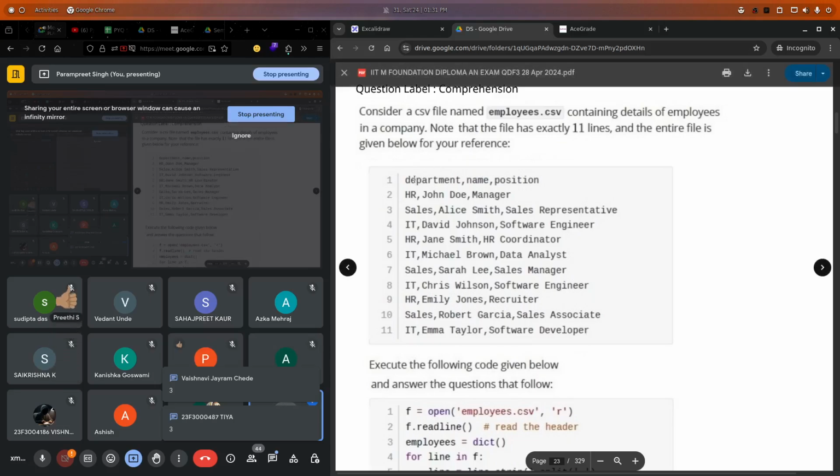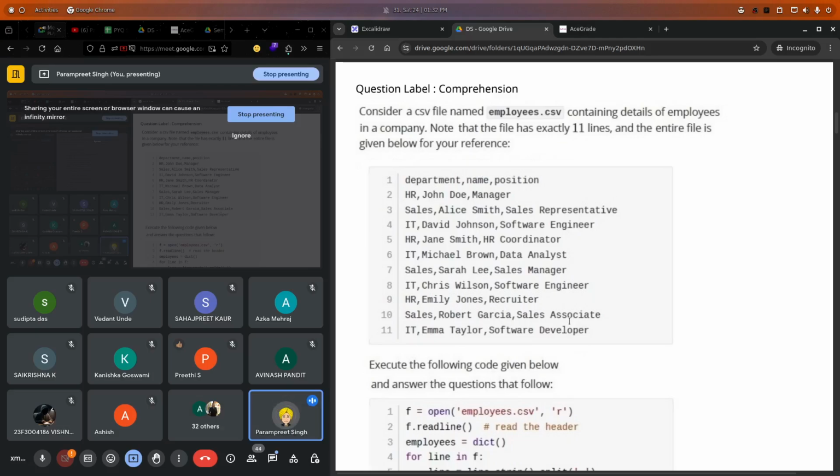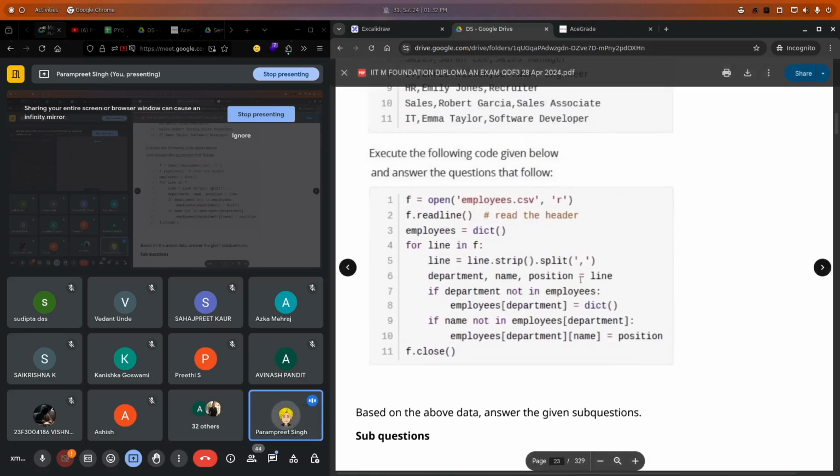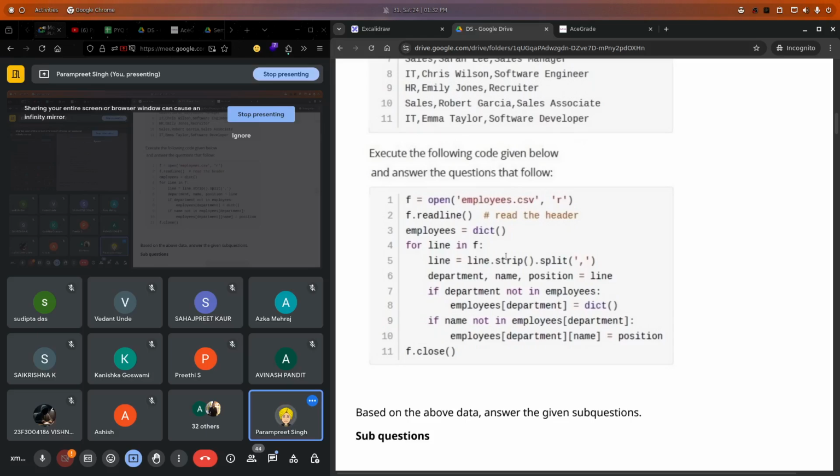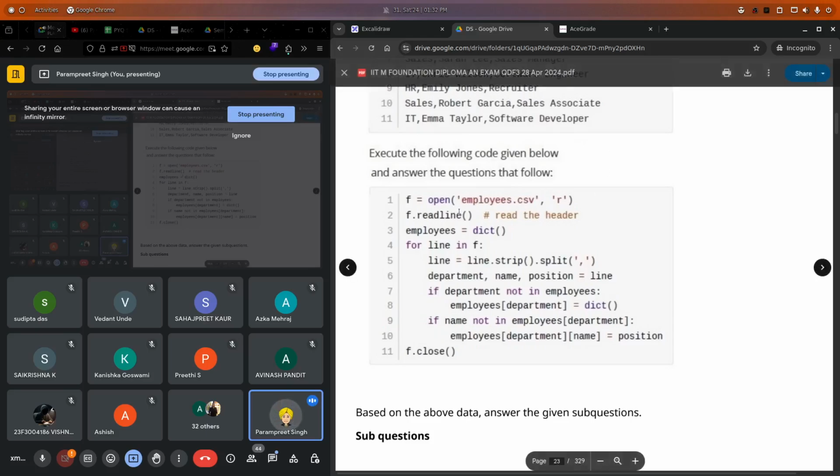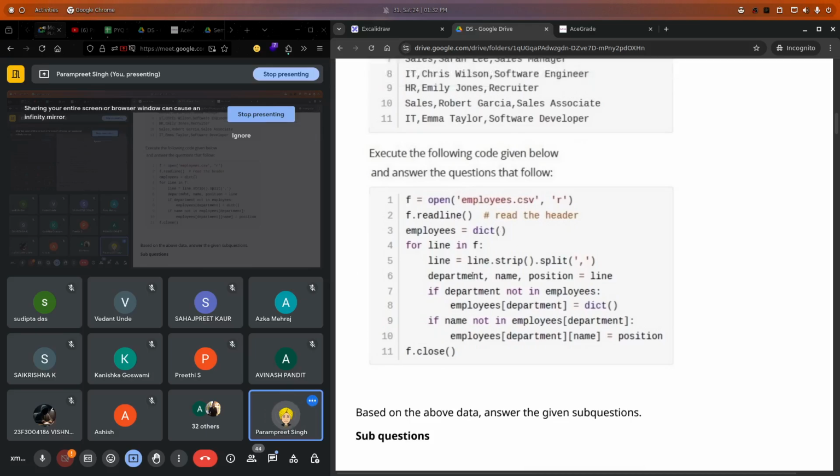Then we have this CSV file, employee.csv. We are reading via file. Okay, what we are doing here, we are reading via file. सबसे पहले हम header read करके उसको ignore कर रहे हैं. Then we are having a dictionary employees.